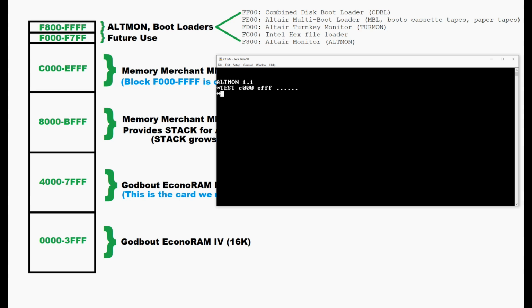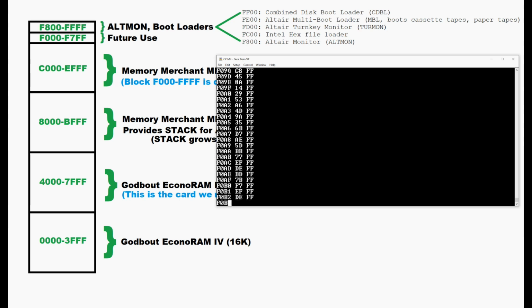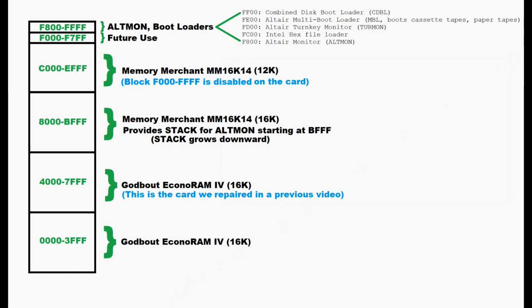Escape out here. If I test F000 to F7FF, I expect this to fail because there's no RAM in the machine in that block, and that's exactly what we see. It's just easier here if I reset and start again. Stop, reset, examine, run, get back to altmon. As often happens, TerraTerm is messed up. I don't know why that happens.